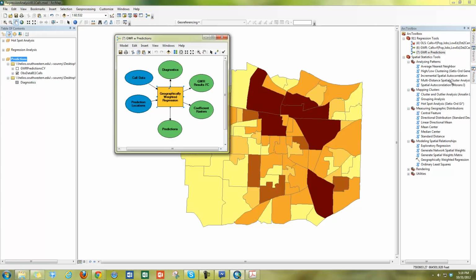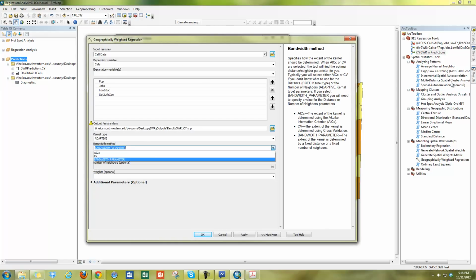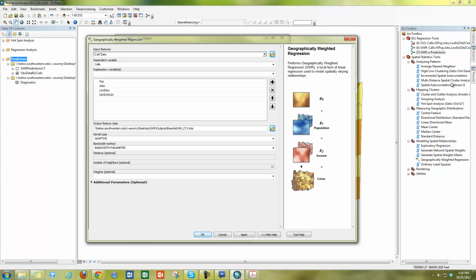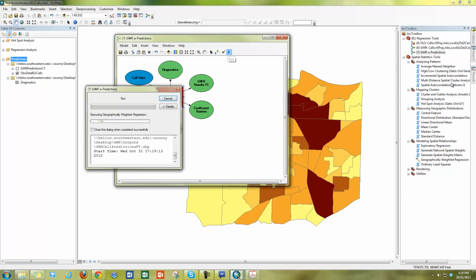So we're going to run our model now, so we go ahead and hit the run button, and it failed. Actually, if you switch it from AIC and then switch it back to bandwidth parameter, it ends up working, and let's just call this 2. After everything seems nice, these are the different settings we want. Pretty much what it's going to do is take the beta values and try to predict, in this case, not crime, but 911 calls. We hit OK, and for our geographic weighted regression, we hit run, and it's going to run through the model.